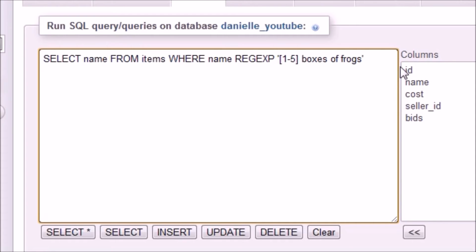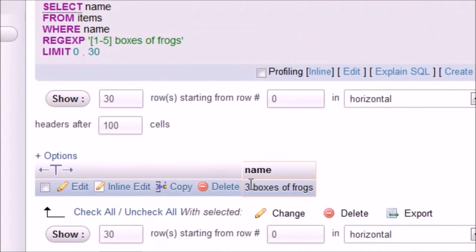So whenever you want to do something like 2, 3, 4, 5, 6, 7, 8, 9, you can just do 2 to 9 and it's the same thing. So if you go ahead and search this, since 3 is in the range of 1 to 5, that's just a little shortcut I thought I'd tell you guys real quick.